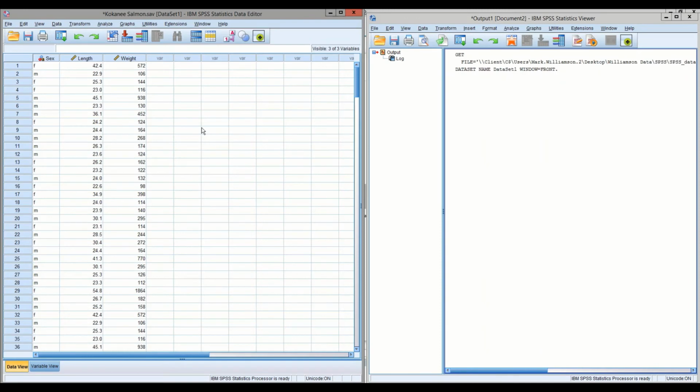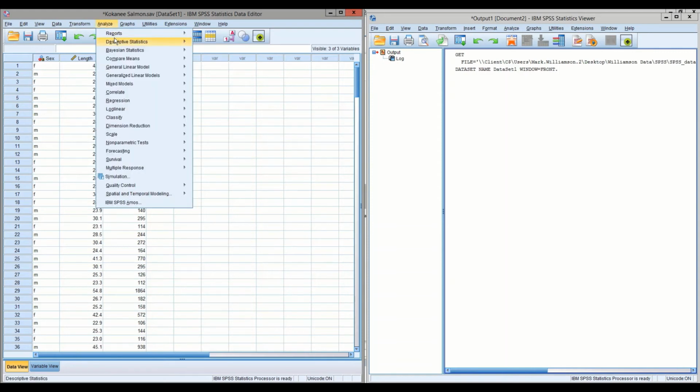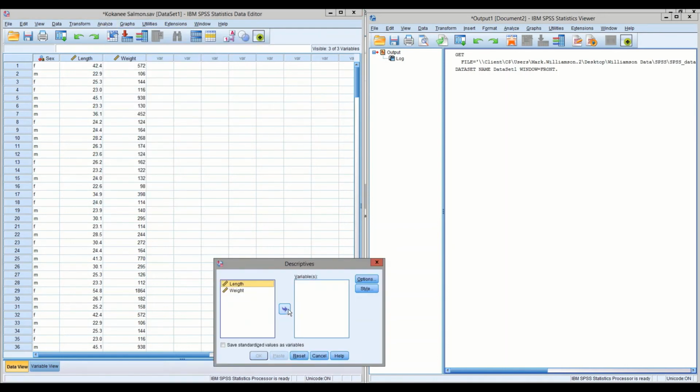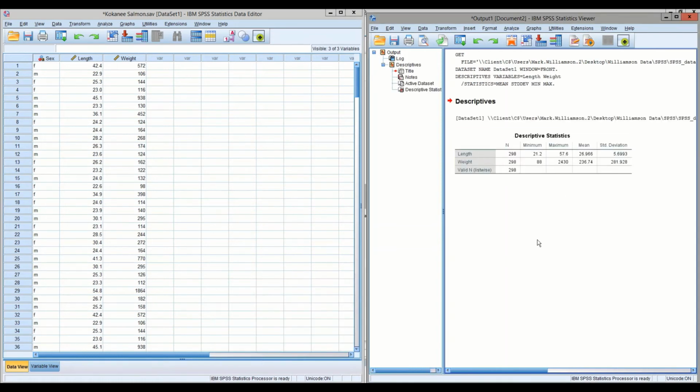Now I have switched over to our next software, SPSS. Again, I have already imported my data set here, and I have my output screen to the right. So let's take a look. Let's do some descriptives. Let's do both length and weight at the same time. That pops up here, very similar to how we did our other one.